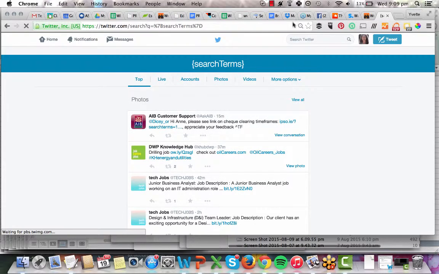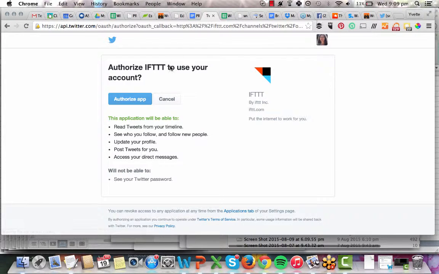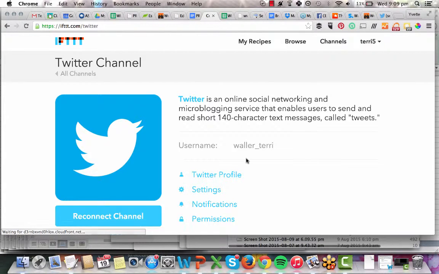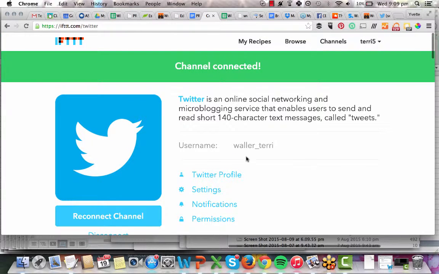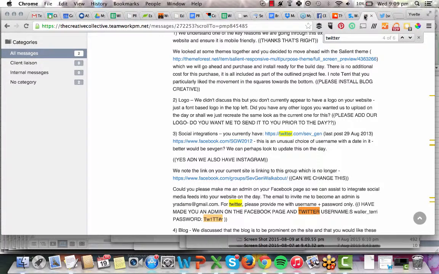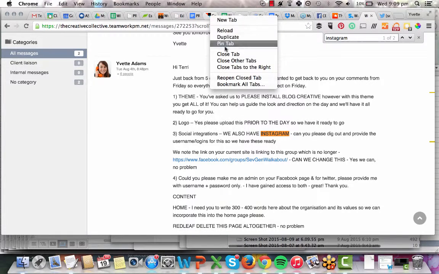We're in. Cool. Now we can return to if this and that, hit connect, and it's going to pick it up and run with it because we're all in the same browser here. Authorize the app. There we have it. We have 2 channels connected, Twitter and Facebook, which are her main channels. We also have Instagram. She didn't know her access on the day, so we'll just leave that out.